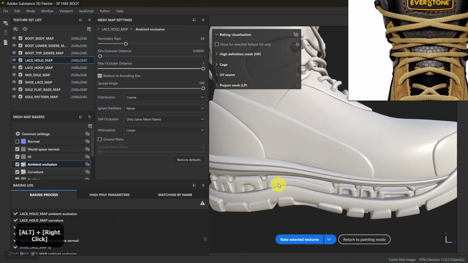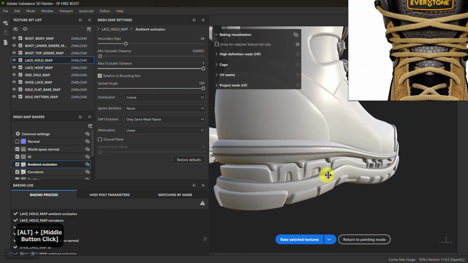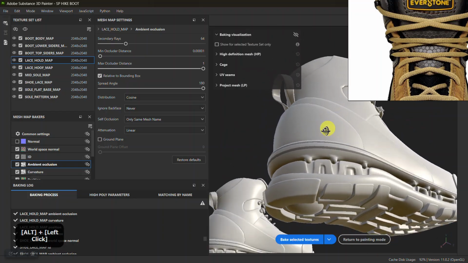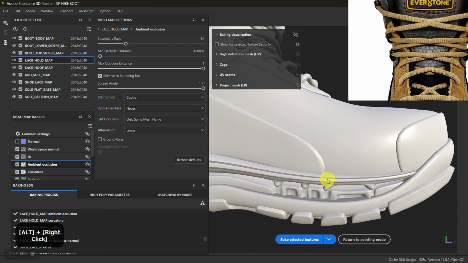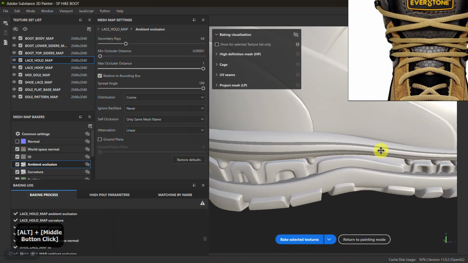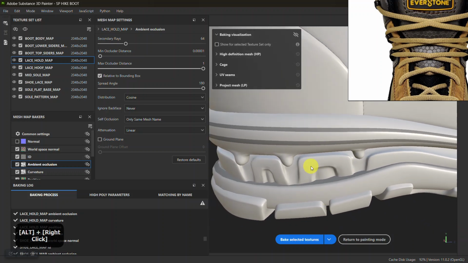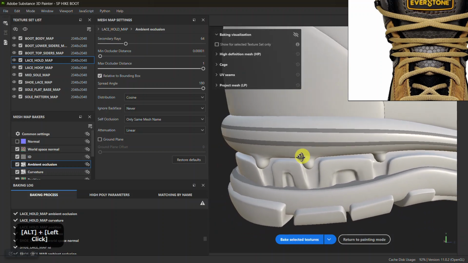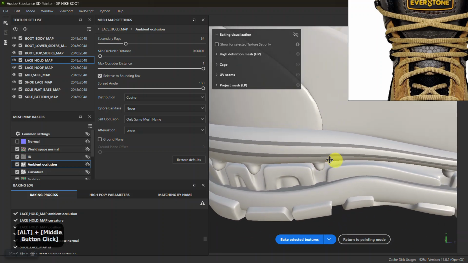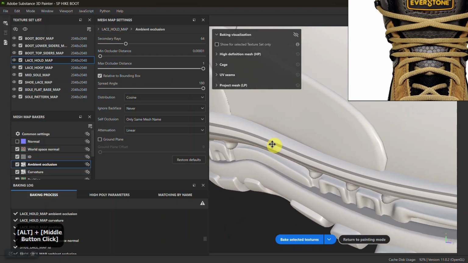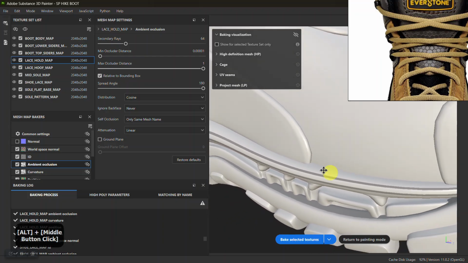I think so far... Oh, we have an issue in here. I think the issue in here will be from the UVs itself, but I think it's more or less tied to the ambient occlusion map.